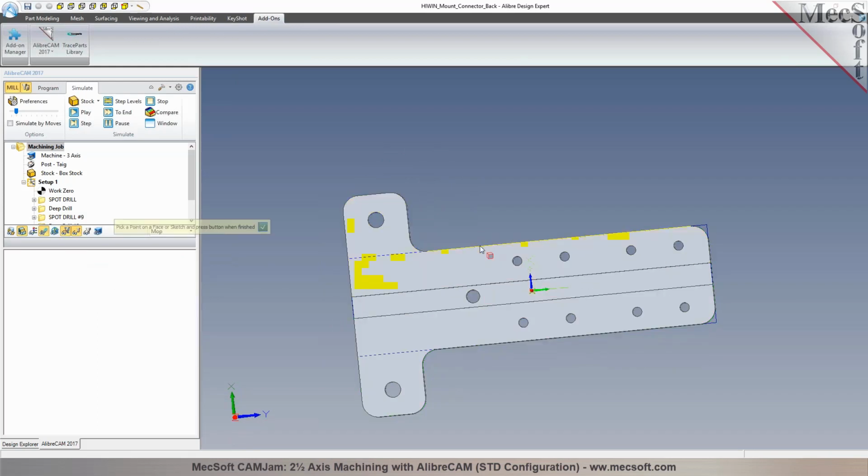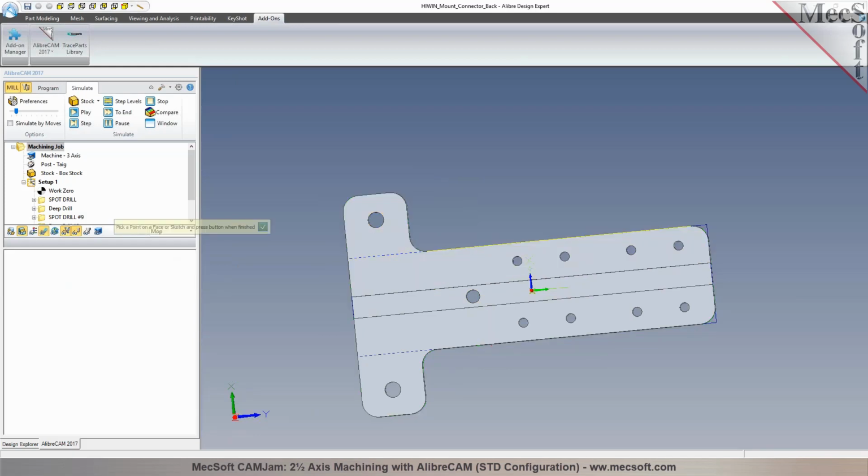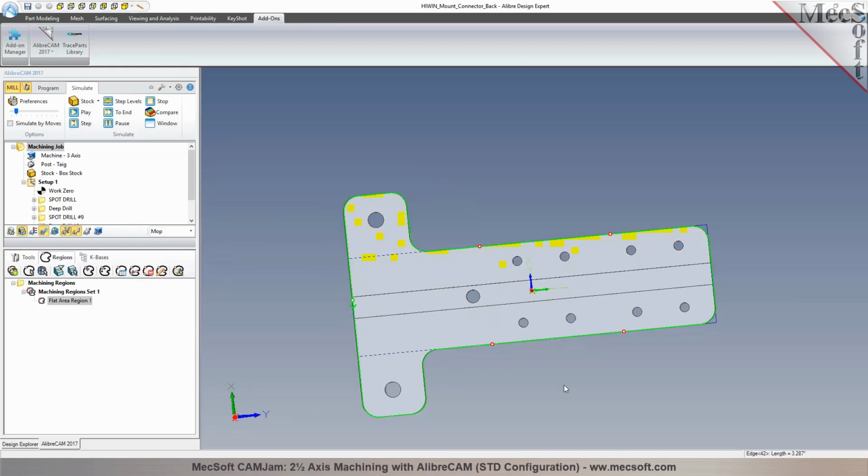Create a manual bridge point. I can place one over here, and I can place another one right over here. So once I have the bridge points placed, if I need to adjust or move them, I can edit those bridge points and move them as well.